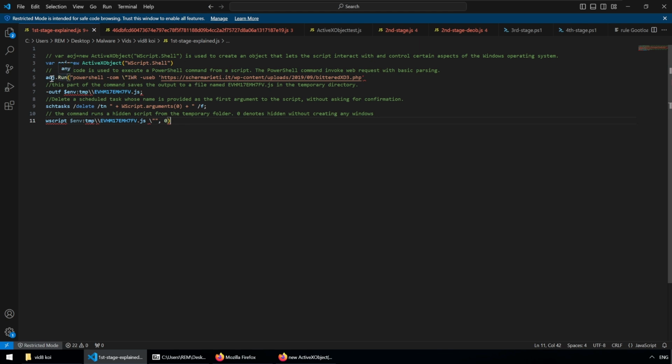So this is basically saying this variable AOJ, which is defined as this, dot run, and then that is running PowerShell, and this is a PowerShell command essentially. Invoke web request, that is the alias, I believe, for Invoke-WebRequest, and then -UseB is just use basic parsing. So then it's making a request via PowerShell to this PHP page, and then this will be tacked on, but I've separated it out just for the sake of clarity.